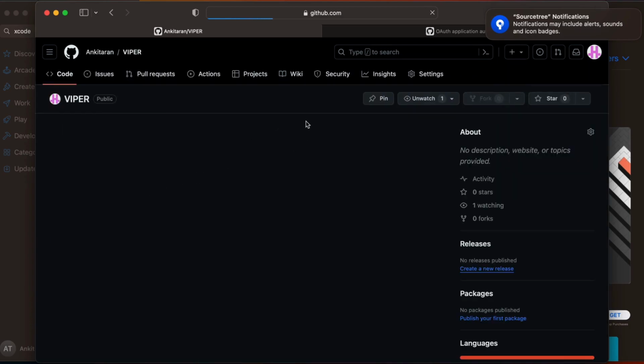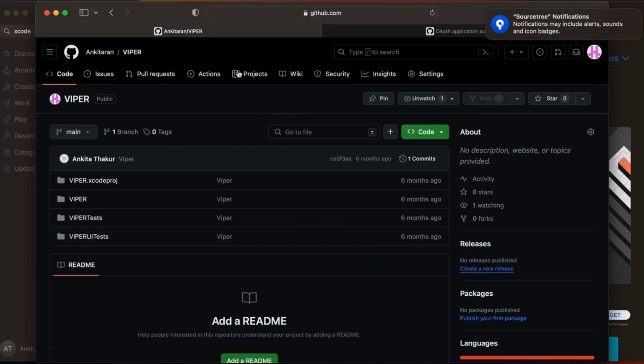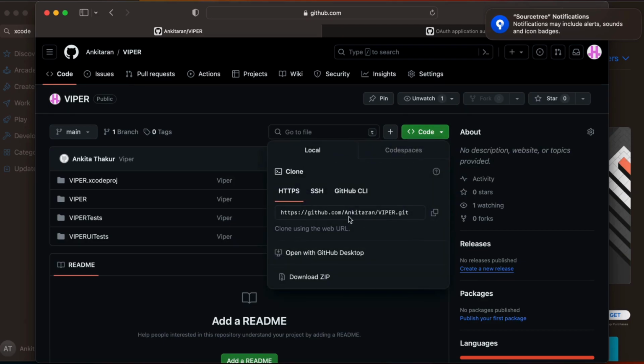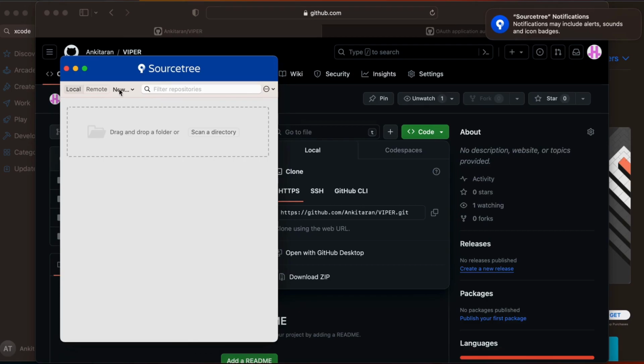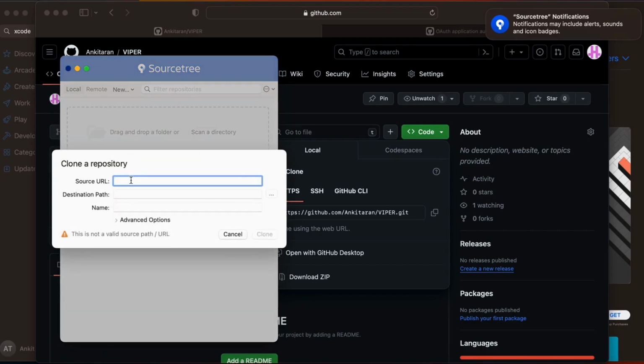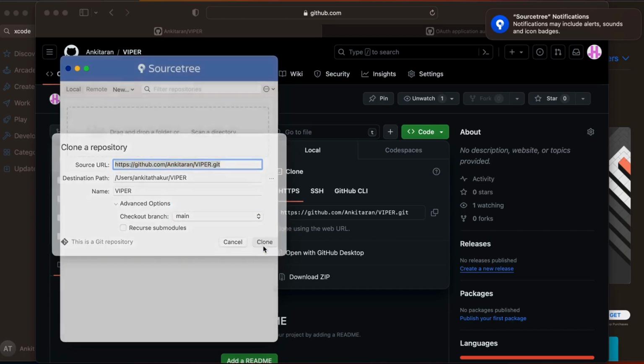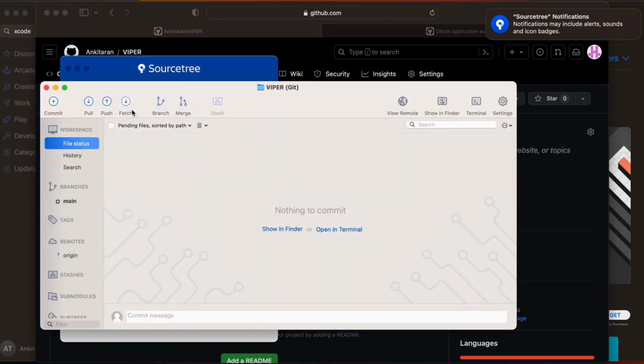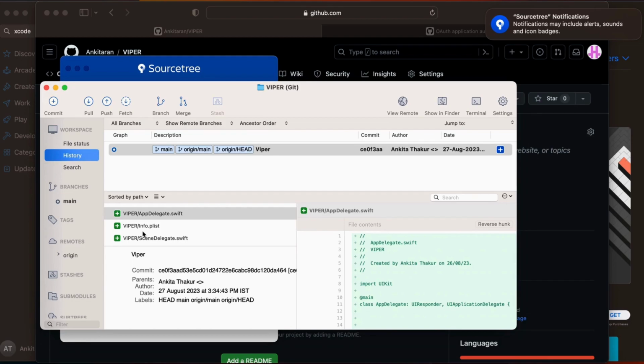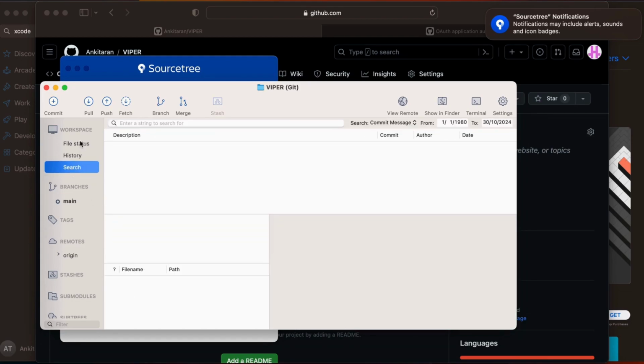Moving on to GitHub files. I have already added some demo files, so I will clone any one repo and copy the link. Going to New, clone the repo, paste the URL and press enter. Choose the branch and clone the app. You can check the history and open the project directly from the folder.